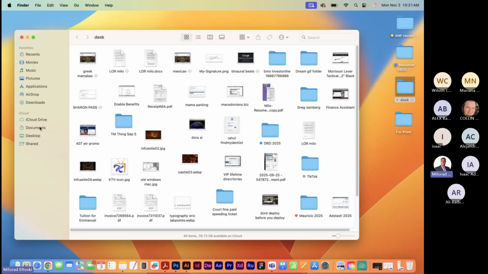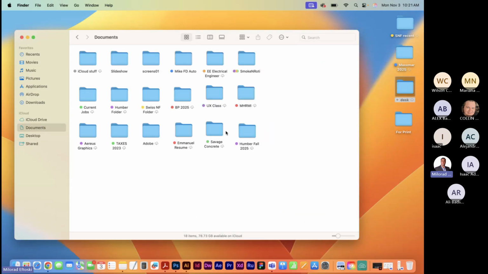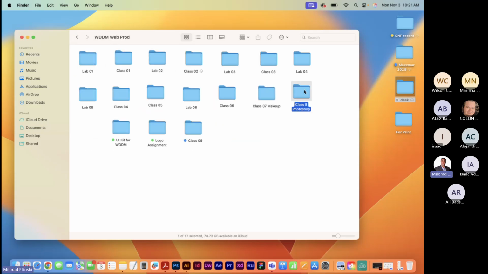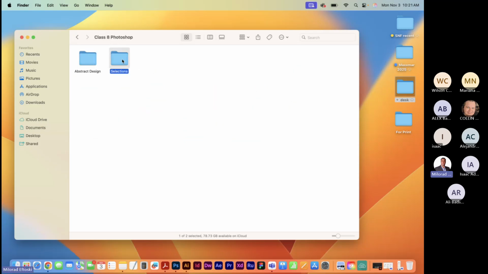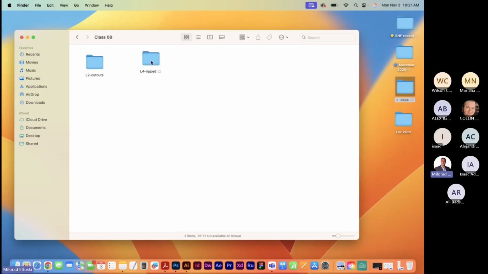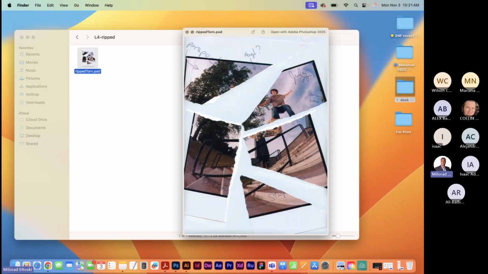I'm going to have to go look for it again. It's under my lesson class 8 Photoshop file here, selections. Okay, so it's called lesson 4 ripped. So I'm also going to copy that and paste it into my week 9 or class 9 folder. So this one I want to do with you as well today. And this is going to be the next one that we're going to use for the exercise.